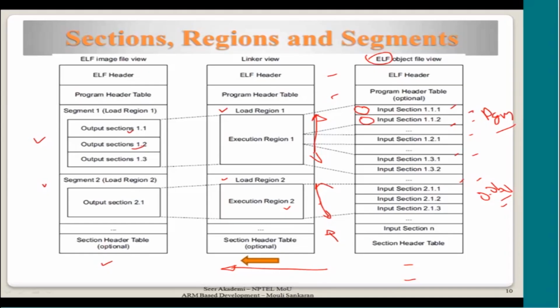Multiple files are combined to form an executable. When a big project is built, it is not written in one single C file or one single assembly file. Multiple C files, and maybe multiple languages, are used. Some C, some C++, and something will be written in assembly. So multiple kinds of files will be there to develop an executable.